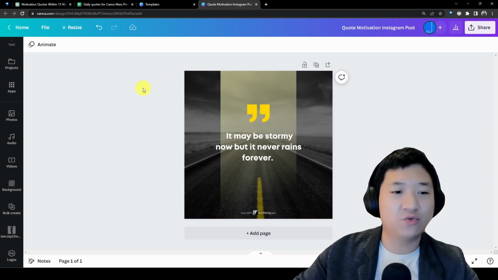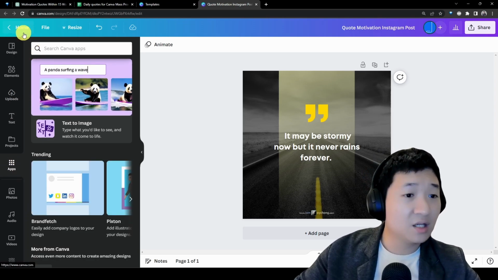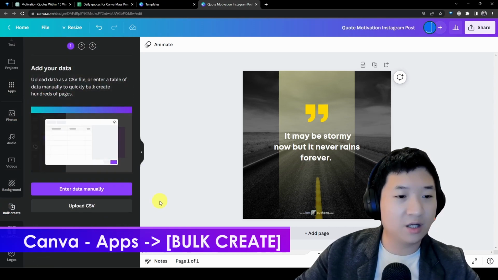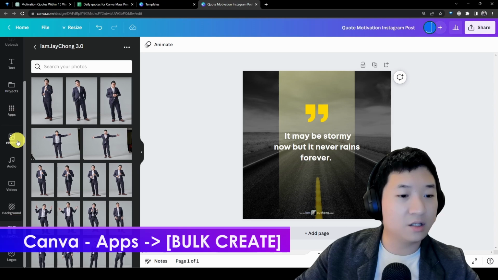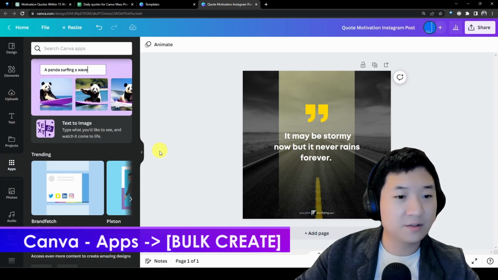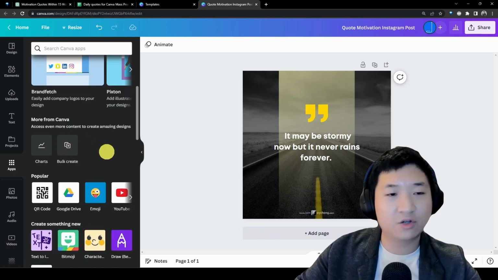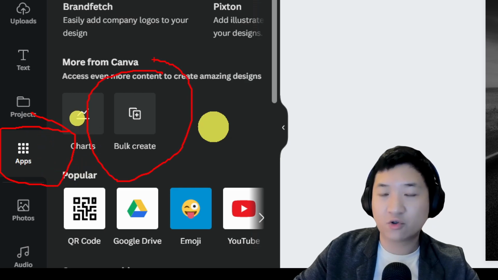So what you can do right now is try to look for apps. On your left hand side, is it just apps? Let me double check. Okay, I'm not going to edit this part. There's something called bulk edit, bulk create. If I never have this, you go to, I think, apps. Scroll down. Did you see this guy here called bulk create? So go to apps, look for bulk create.